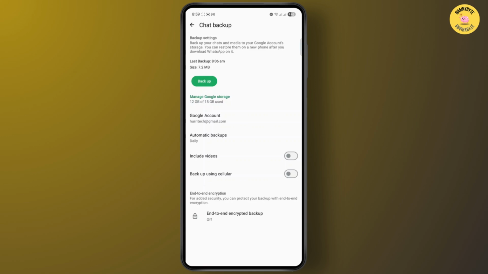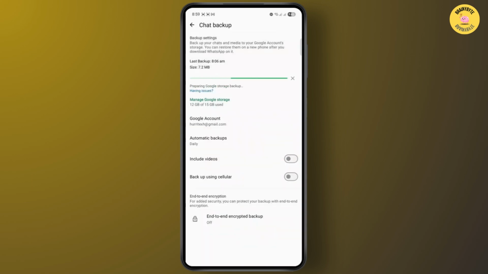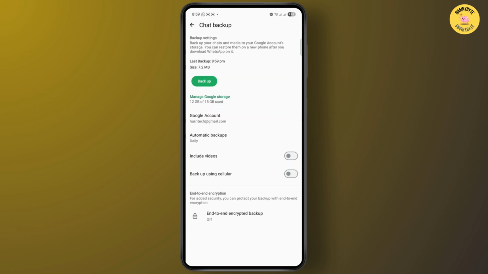But in case you are not sure, you can just tap on the backup button and it's going to automatically back up all of your current chats. So even if someone deletes any kind of message, you should be able to recover it from your backup. So just go ahead and uninstall and reinstall WhatsApp, and when you enter your phone number and try to log in, it will ask you to back up your chats, and you should be able to do that.